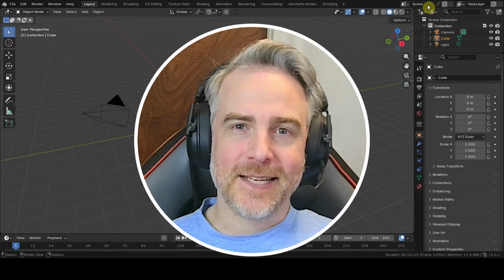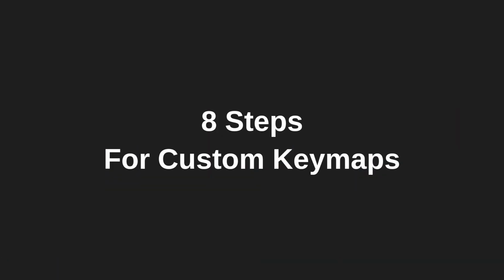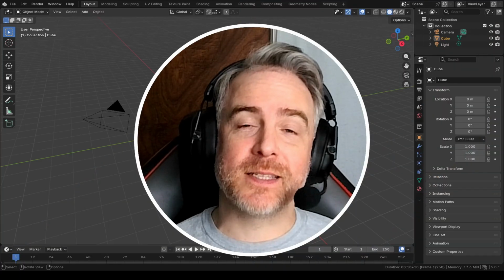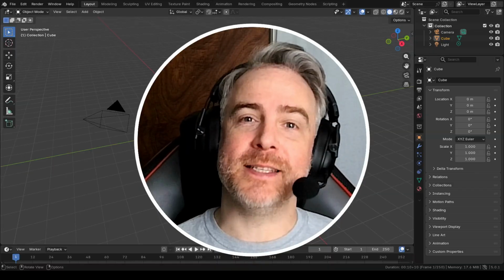Let's talk about the 8 steps to creating a solid custom keymap. First things first, be careful. This process is still very buggy, and it must be done in the exact order of these 8 steps.